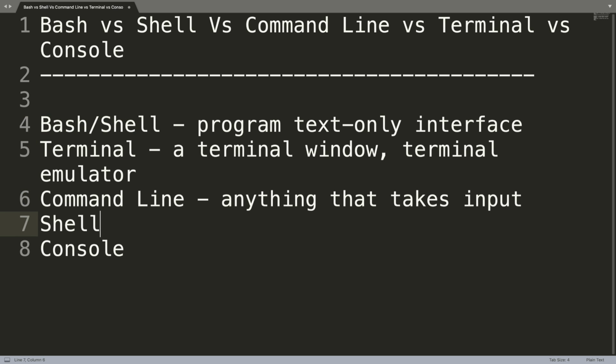So what is the shell? The shell is a program that provides the traditional text-only user interface for Linux and Unix-based operating systems. Already covered it right here, sorry about that. Okay, and then what is console?